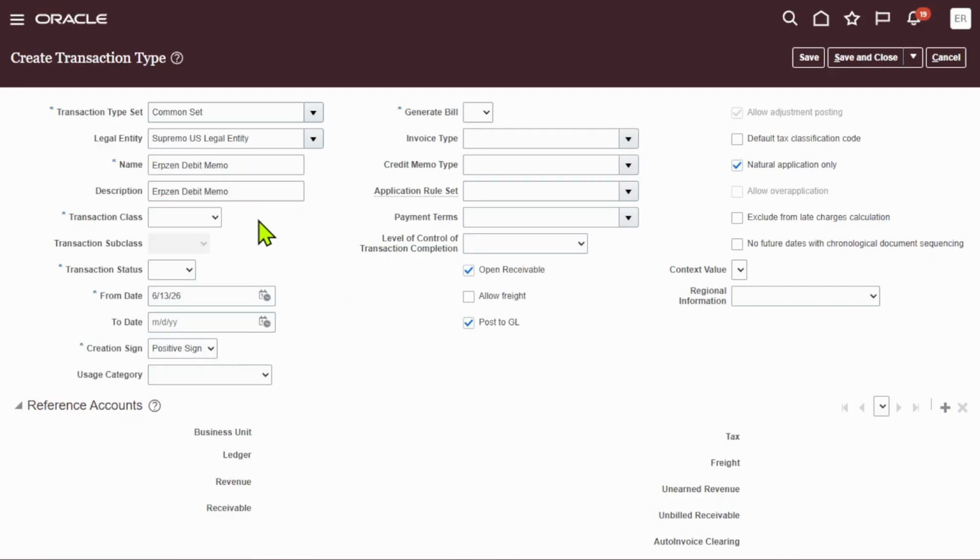ERPZEN debit memo. The transaction class is debit memo and the transaction status is open. Now here you have to remember this is a positive sign. From date, 1 2000. Generate bill, yes. Allow application, natural application. Now here you have to observe one checkpoint, natural application only.